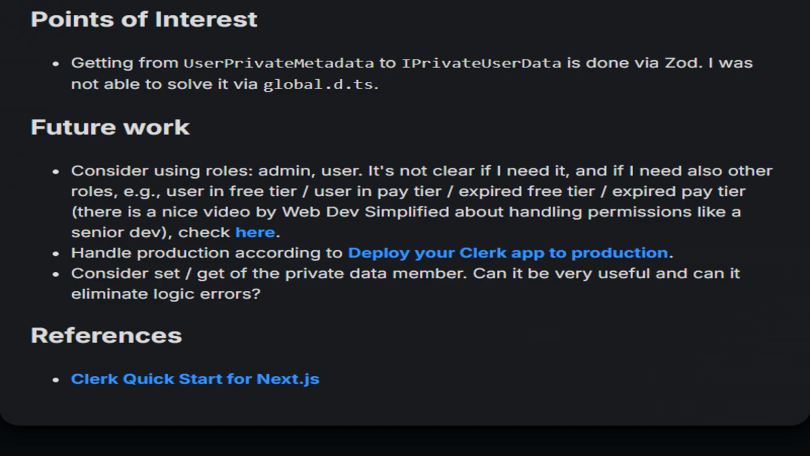Attention is drawn to the process of transitioning from user private metadata to typed private user data with Zod, pointing out existing challenges in addressing this via global types. Future improvements may include implementing user roles to enhance functionality, production deployments, and refining user data management strategies to minimize logic-related errors. Referencing Clerk's official documentation provides essential guidance on setting up Clerk in Next.js applications, enabling learners to quickly integrate necessary features.